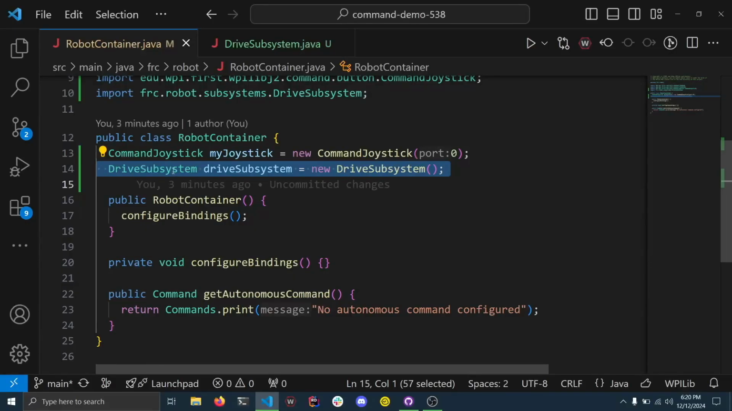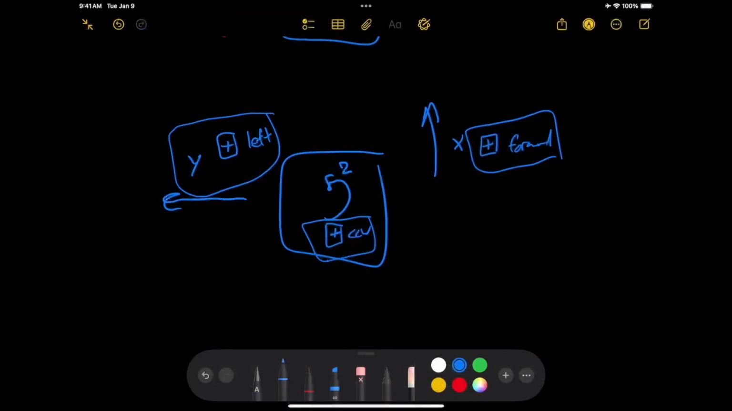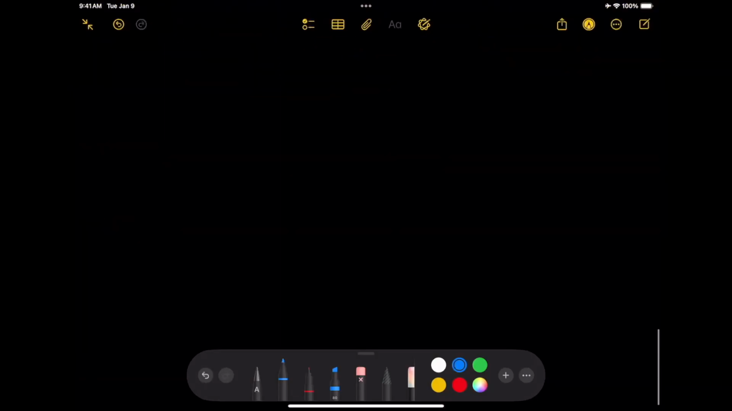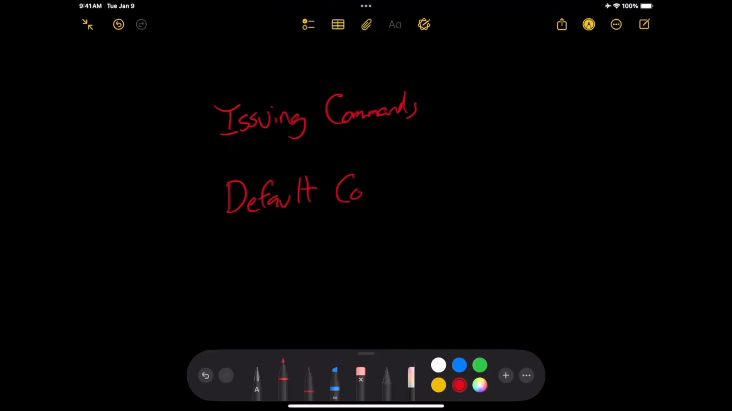So the next thing we want to look at is making it do something. Now there's two ways that you will generally interact with commands. We will make sure we touch on both of those. One way is through issuing commands. And so when we say issuing commands, we mean, hey, when I do this, do this. The other way is through default commands.